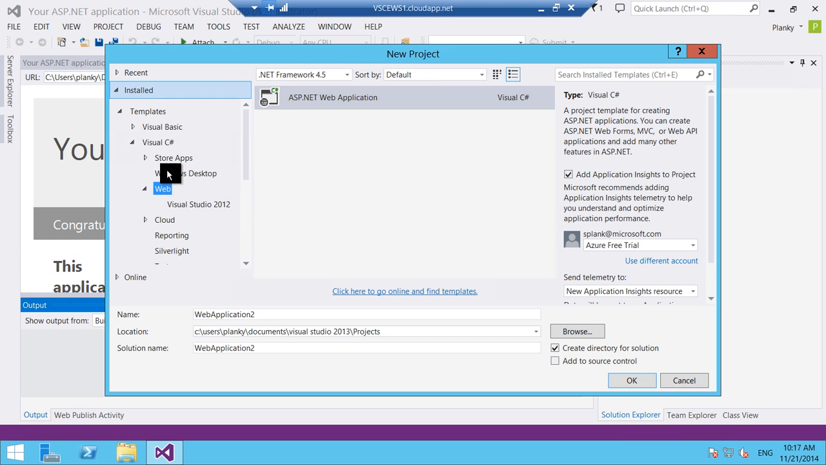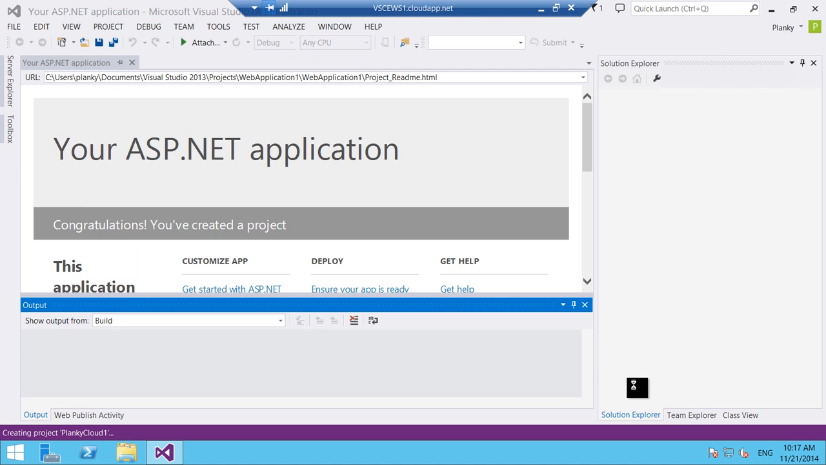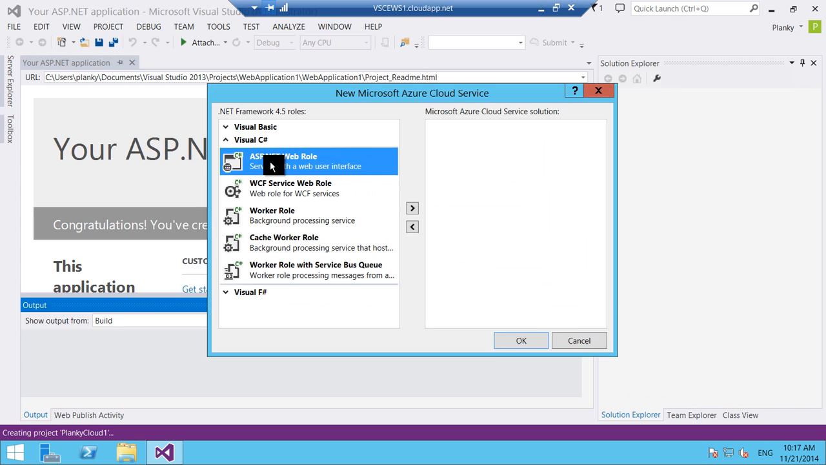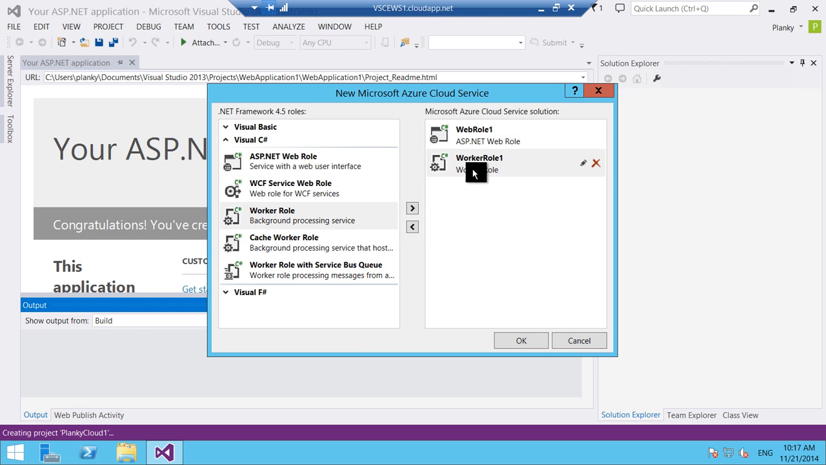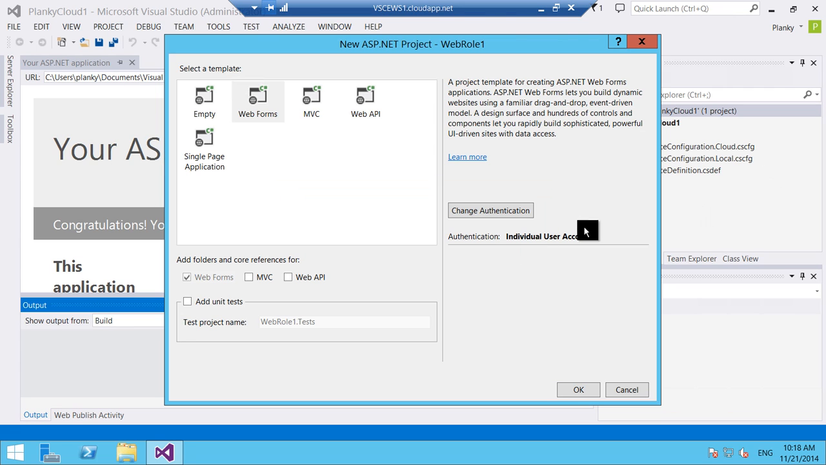So I'll say new project, C# cloud. I'm going to create an Azure cloud service. We'll call this Planky Cloud 1 and say OK. And I'm going to add into it an ASP.NET web role and a worker role. I'm not going to do very much with these two machines, but I'm just going to add them in. Okay, it's going to create a Solution Explorer package for me. For the ASP.NET application, I'll do it as a web forms application. I'll say OK.